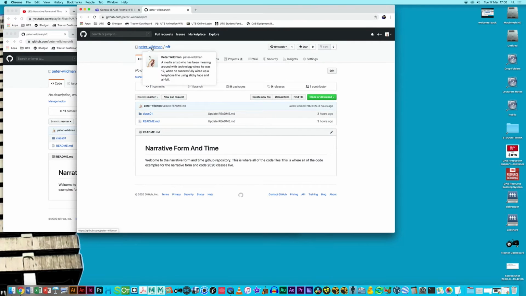This is my account, and I've created what's called a repository, and that is where I will store all the narrative form and time code that I will use in the classes. You can click on this down here and download zip, and that will download all of the code from the classes that are in the videos. So here's a really great place for that.